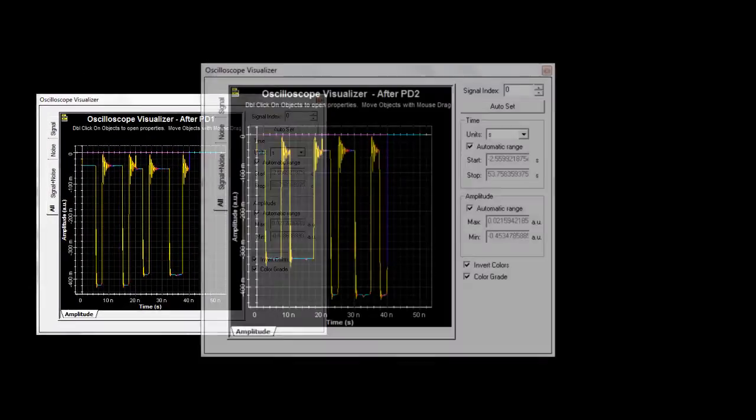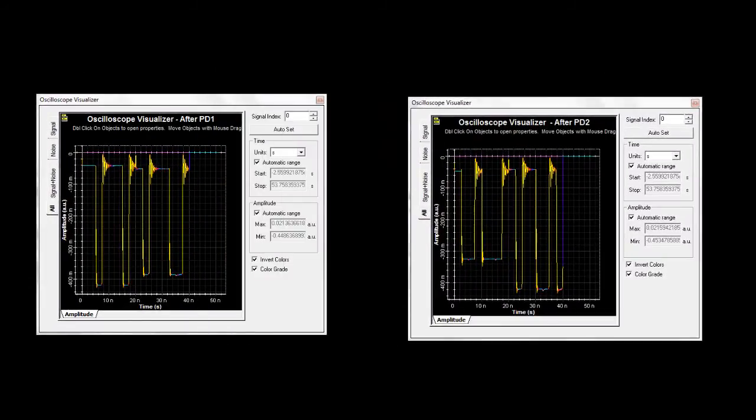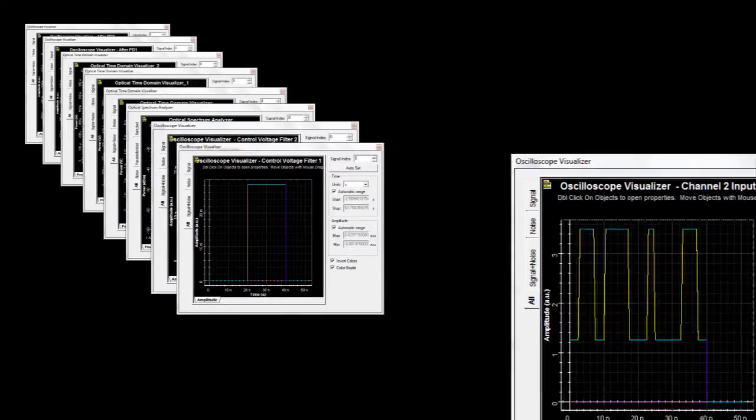Finally, we'll look at the output of Vout 1 and Vout 2 after the photodetector and after amplification. In summary, OptiSPICE is a powerful software tool for design and simulation of optoelectronic circuits and analysis of signal integrity.